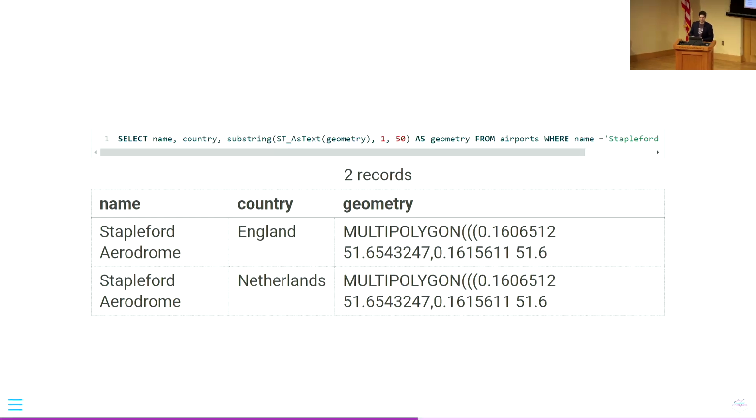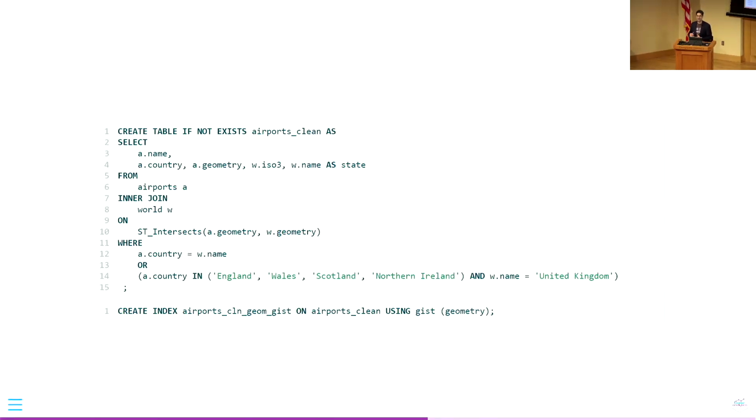So which is correct? To find out, I did a spatial join between the airports and the world boundaries to see which country it seemed like it was in. And then if the name of the country listed by the airport was the same as the name of the country listed in the map, they were the same. And I had to make a special case for the United Kingdom because the United Kingdom is just 4 countries in a trench coat, right? So I needed to combine them all together here, but otherwise this works.